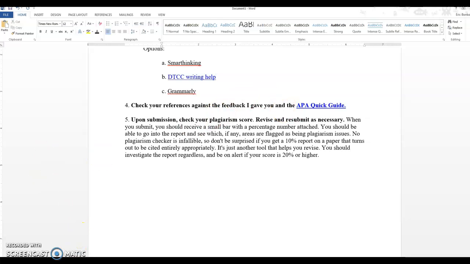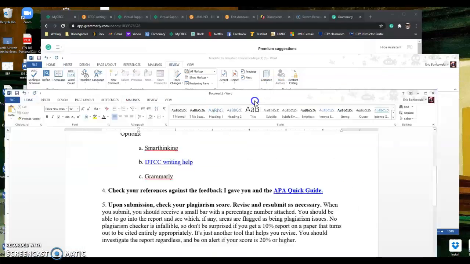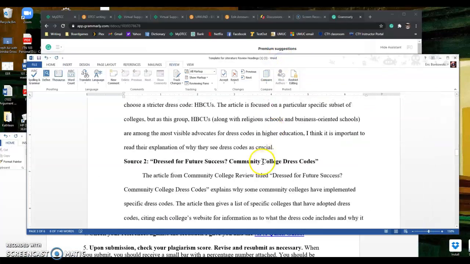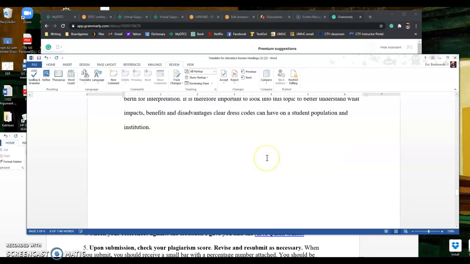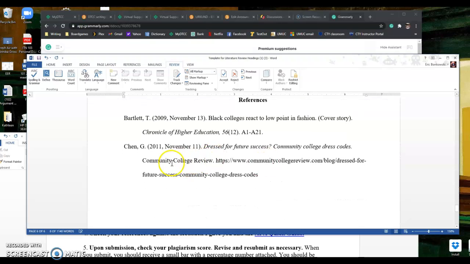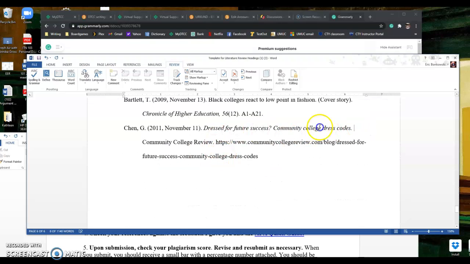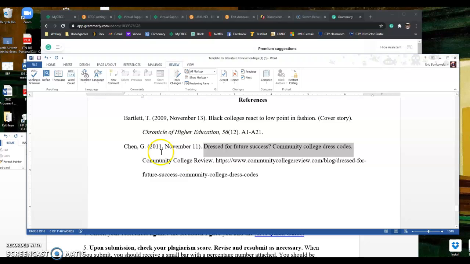And the other thing I would like you to do is check it against the APA quick guide, which I did with this paper, which I wrote a while ago, and I noticed a mistake. Originally, when I copy and pasted this over, I had forgotten to put this in italics. The way that I caught that was that I was thinking, okay, so this is a web page. This is an article on a web page.